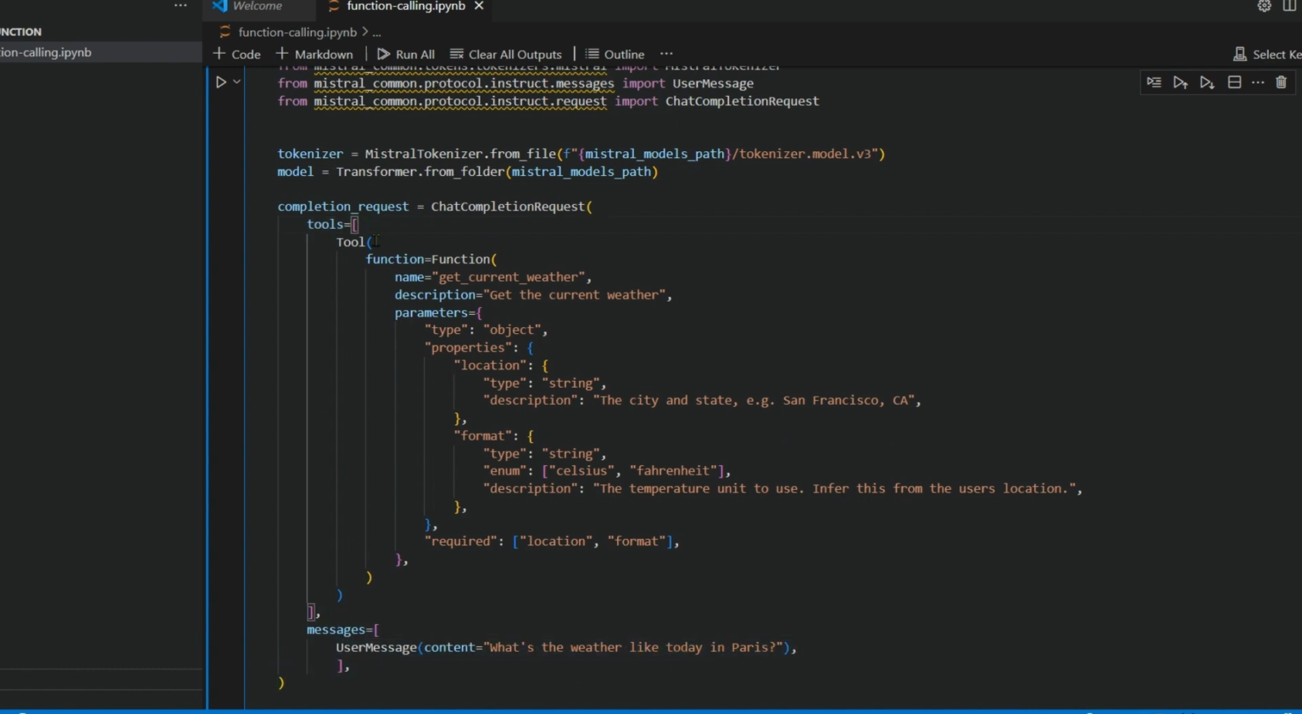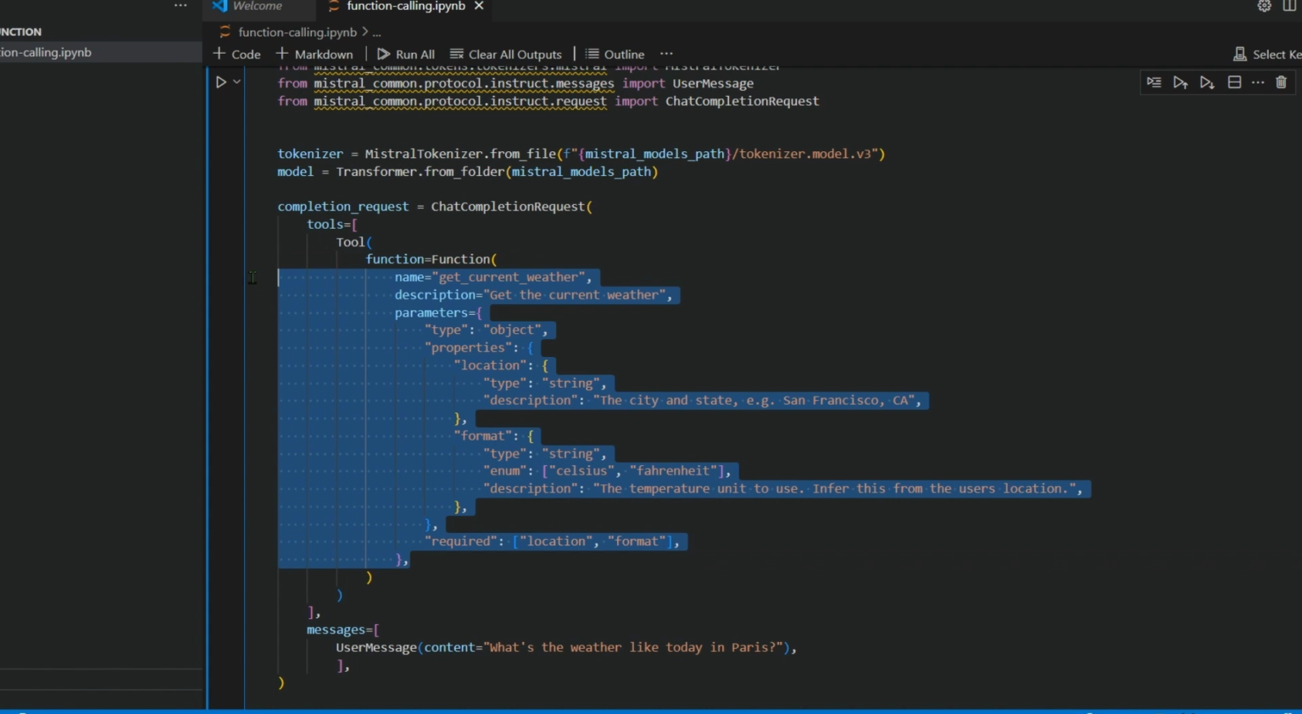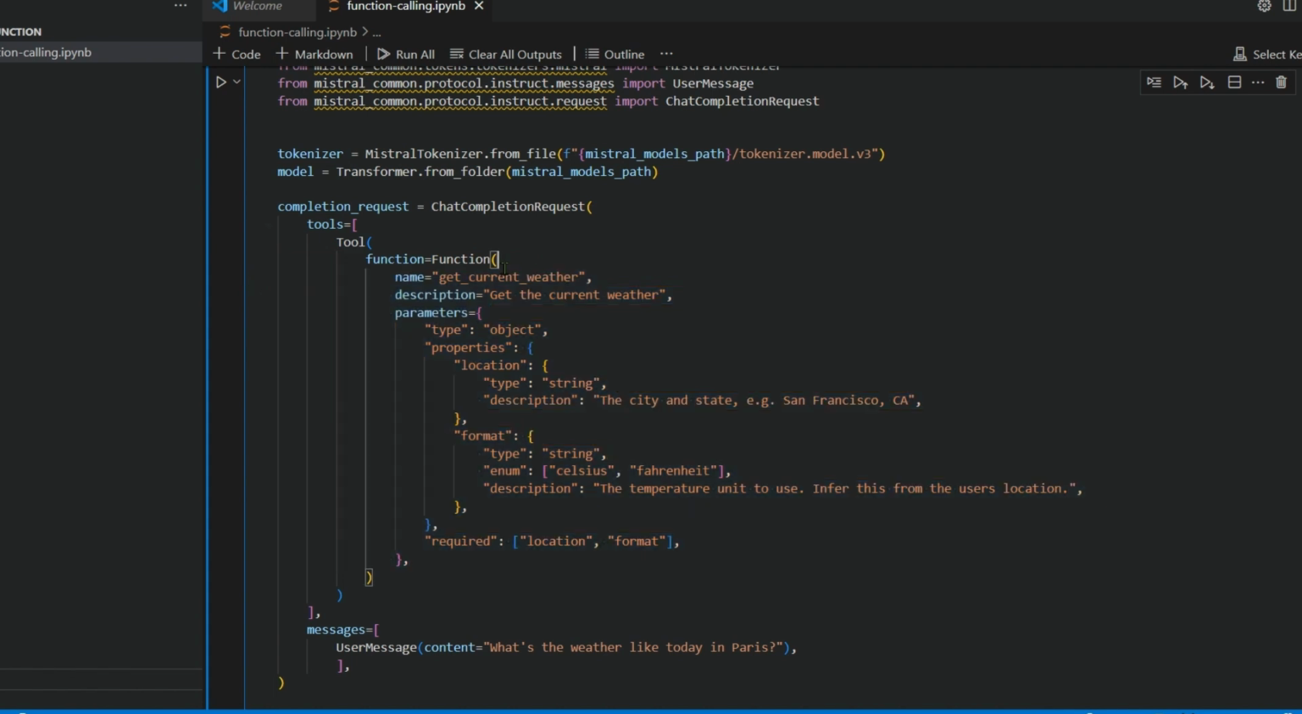Within this tools, we have this function called tool, and within that we need to define the functions. This is just one function. We have the name of the function as get current weather, and this is the description. These are the parameters. The required fields are the location and format. So ultimately what you're going to have as output is not the weather of Paris, but a function that, when you call it, will give you the weather.